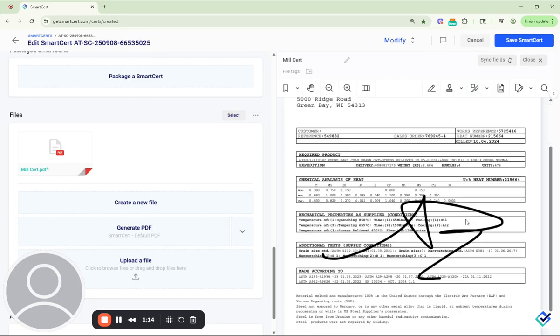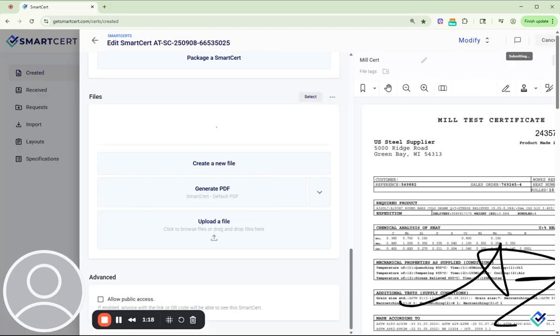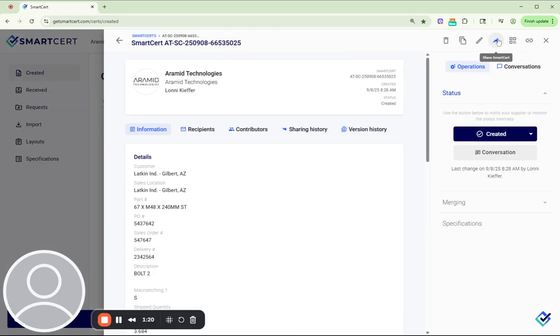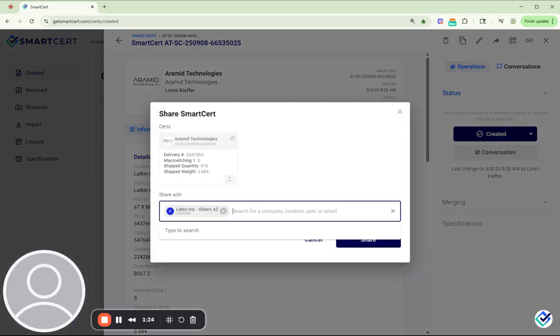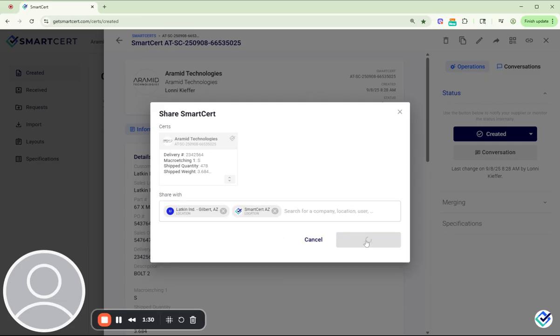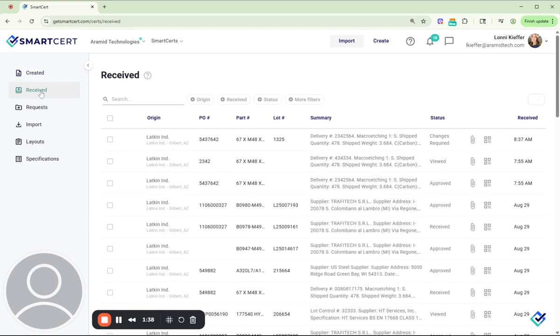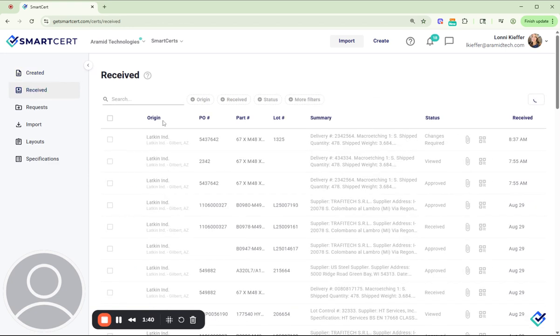Once all of that is complete, you can save a SmartCert and quickly place this on your customer's received dashboard by pressing Share SmartCert up here on the top right. And now when you go back to your dashboard, anything with a green icon means that that has been shared to your customer's dashboard. Your received dashboard is all of the certs that you received from your suppliers.